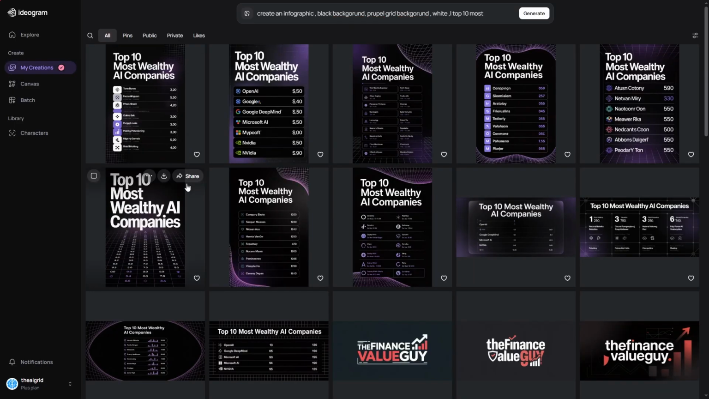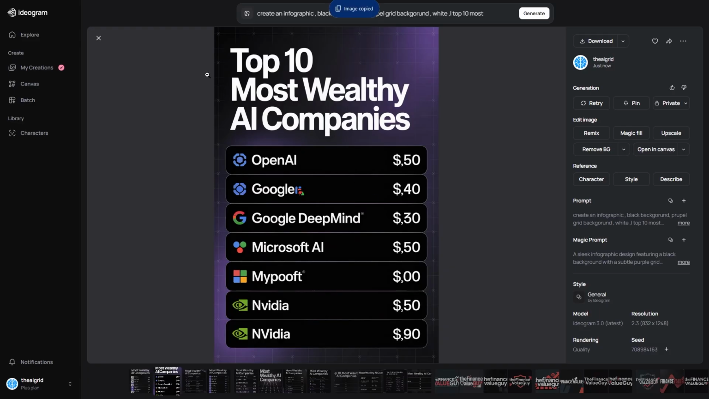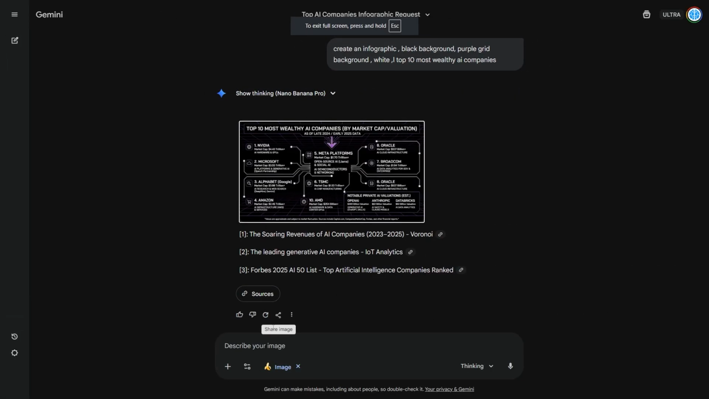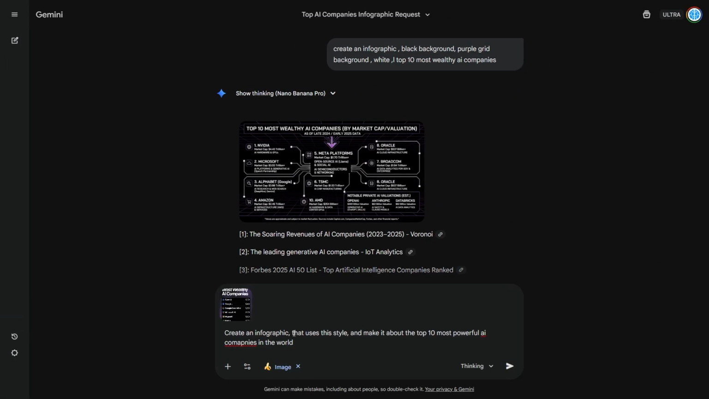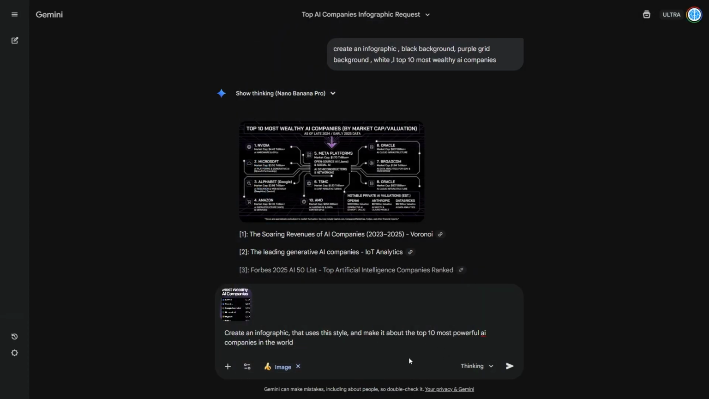So let's say I like one of these that look really cool. Let's say I want this one. I can copy this image now. Then in Nanobanana, I can say create an infographic that uses this style and make it about the top 10 most powerful AI companies in the world. And so what Nanobanana will now do is use this specific style, and then it will go forward and create the image. So now if I click go ahead, and of course I ensure aspect ratio to 9:16.